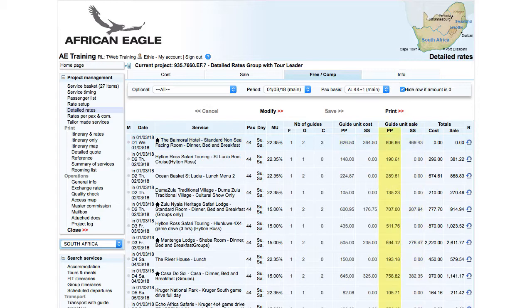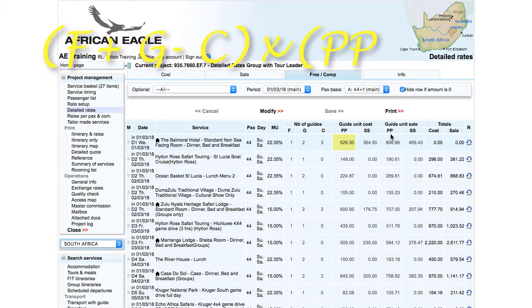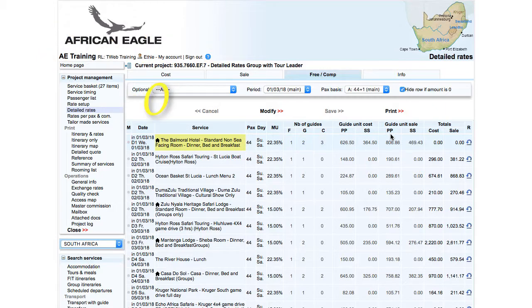Under Guide Unit Sale, PP shows the per person sales rate applicable to guides and SS shows the single supplement sales rate applicable to guides. For example, 806.86 and 469.43 for Balmoral. Under Totals, Cost shows the total cost for all tour leaders, guides and drivers. This is calculated as the number of F plus the number G minus the number C times the cost per person plus single supplement. So, for example, for Balmoral, 1 plus 2 minus 3 equals 0 times 991 equals 0.